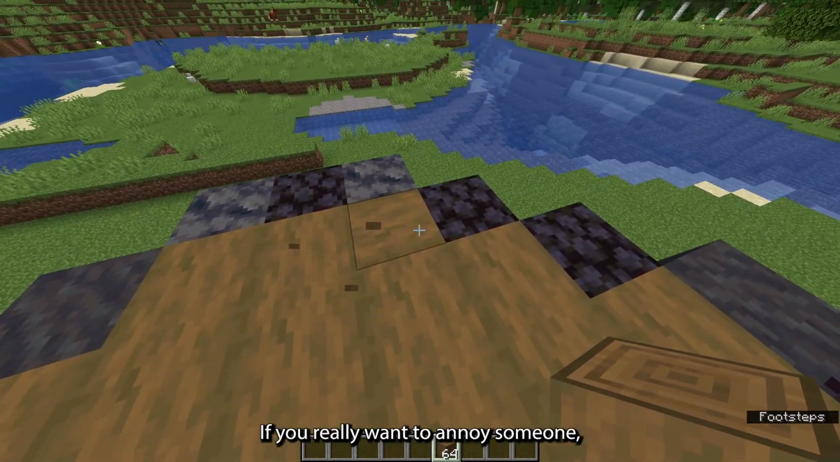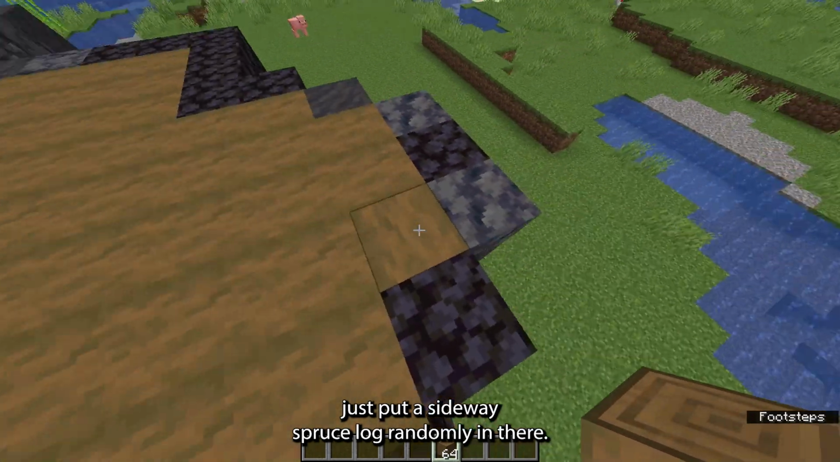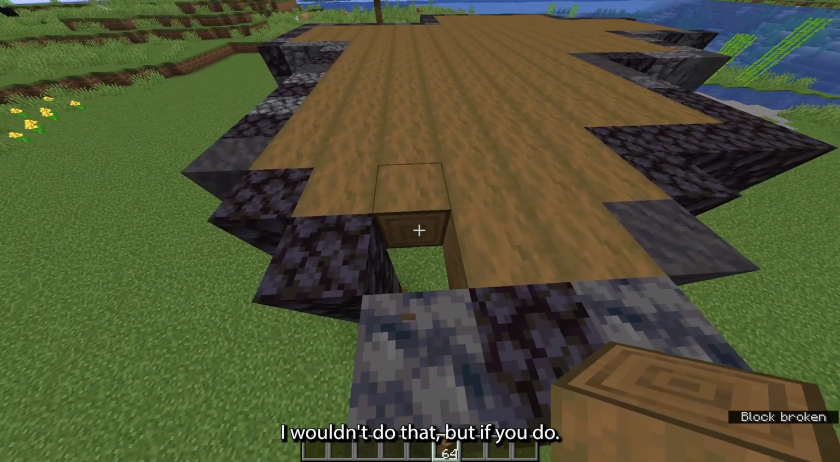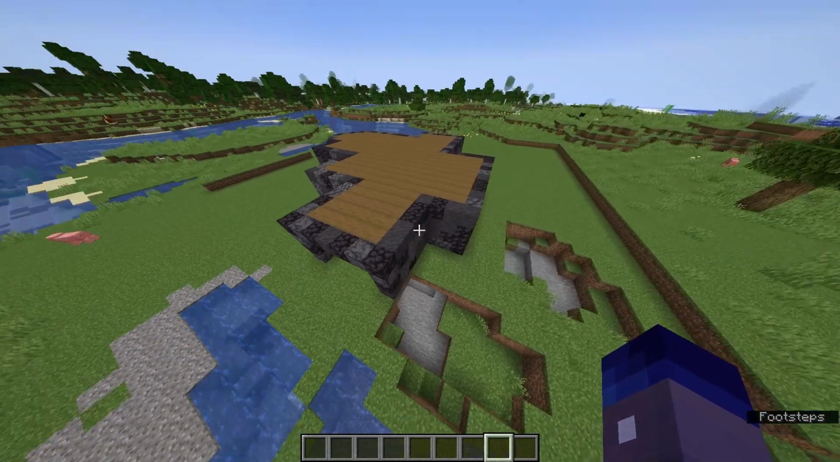If you really want to annoy someone, just put a sideways spruce log randomly in there. I wouldn't do that, but if you do.